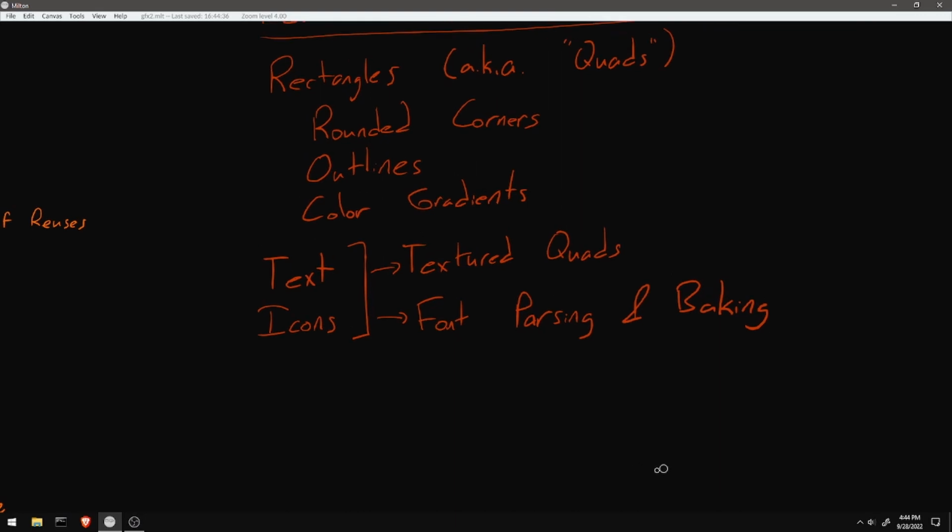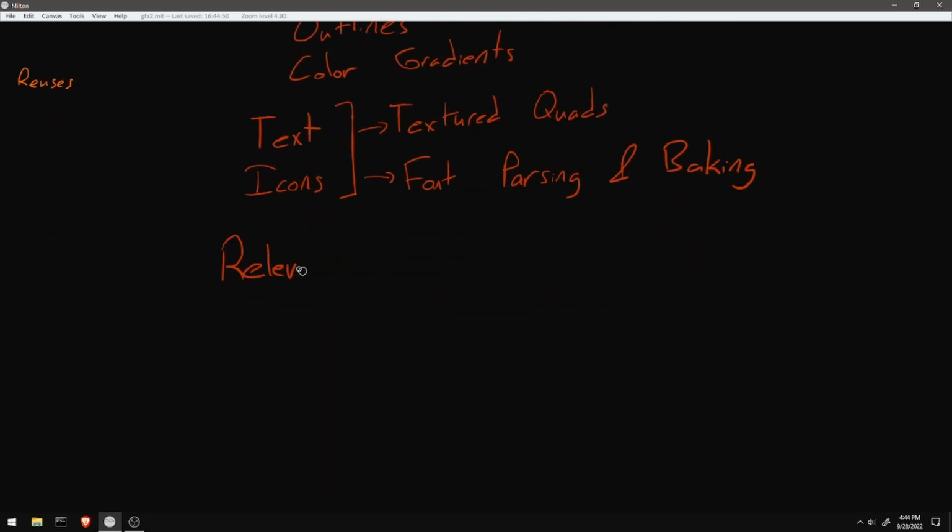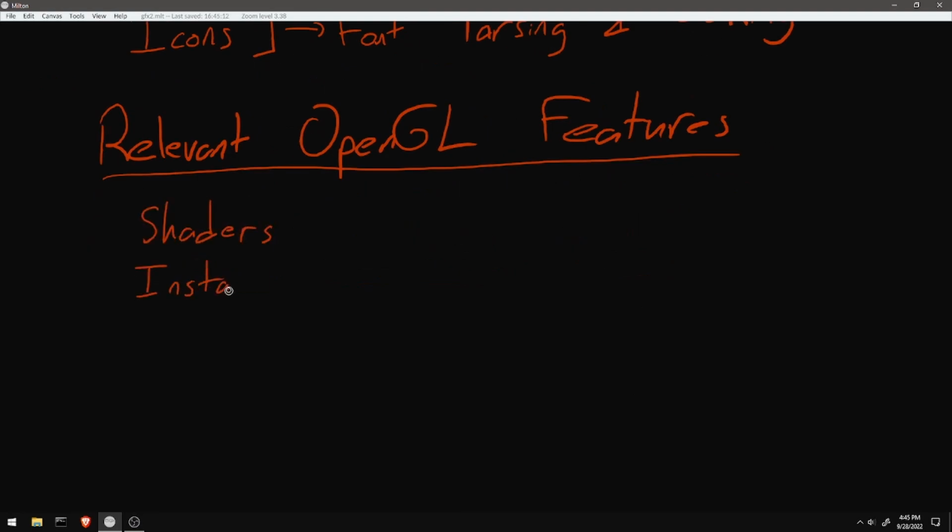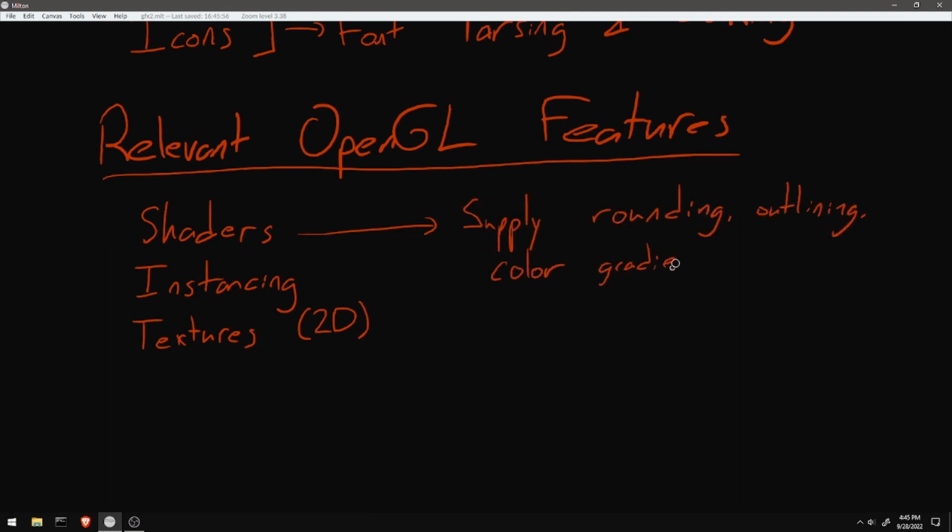To get even more specific about the mechanisms I'm going to use here, let's talk about the specific OpenGL features that I can use to achieve each of those effects. I'll need to implement a shader, of course, and then I need that shader to support quads that have rounded corners and outlining and color gradients and texturing. And then I want to be able to control which of those and put together different combinations of those relatively easily. I'll want to rely on instancing, which will let me cut down on the amount of vertex data I have to transfer to the GPU for each quad that I try to render.